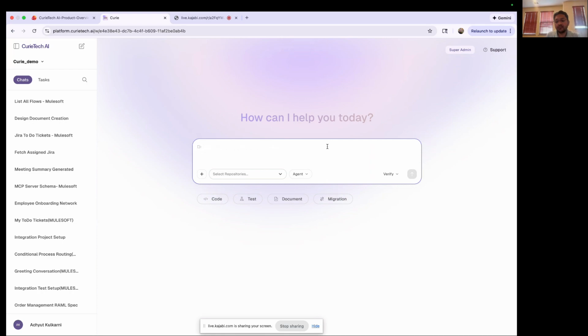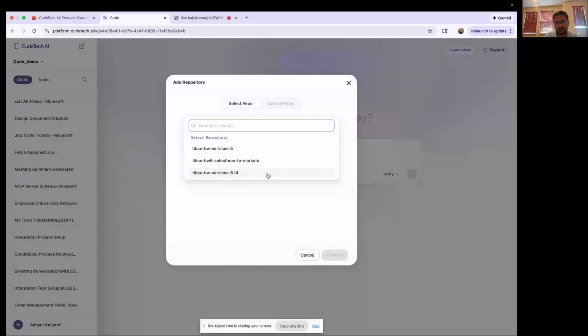But if there are cases where you have a repository, and on top of it you would want to build something or update that API, you can choose repositories from this tab option. Click on select repositories, and you'll get a list of repositories here. Or you can upload a repository directly from your local folder as well. That's also possible. Or you can connect your Git repositories.